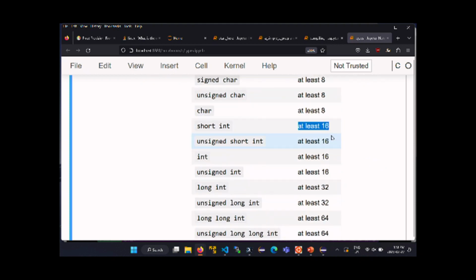Short int, the standard says it must be at least 16 bits wide. For int, it says that ints must also be at least 16 bits wide. In Java, the language says an int is always 32 bits. So that's one of the big differences between the two languages. Java specifies the exact size of each of its primitive types. C only specifies the order and size in which they occur.